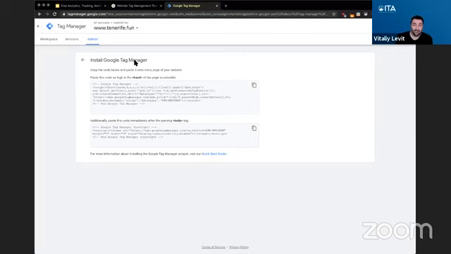And in order to install it, you'll get a code like this. Now for WordPress, I think you even have plugins that will do this for you, but you essentially have to paste this code into the head of your page and into the body of your page.